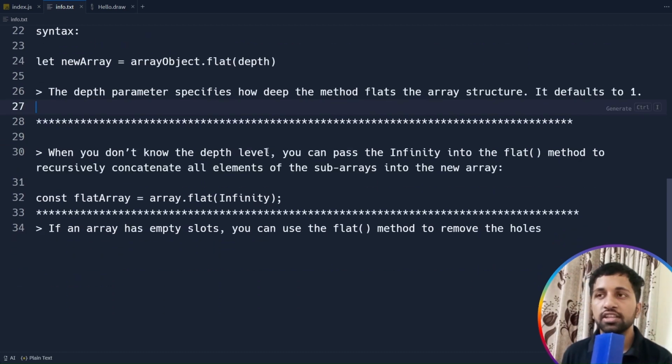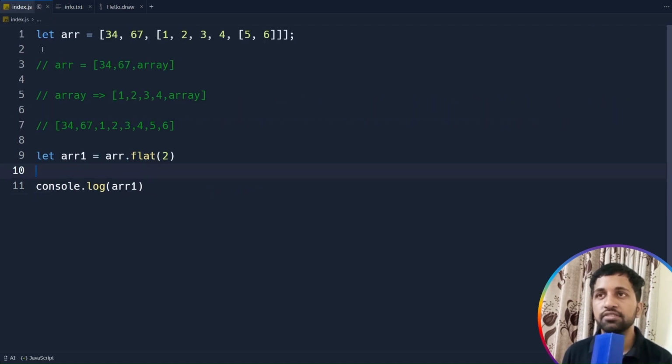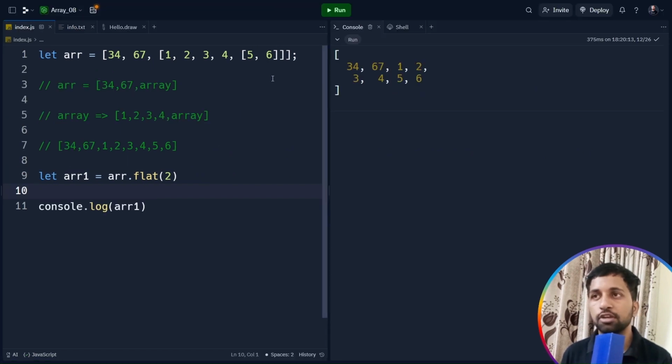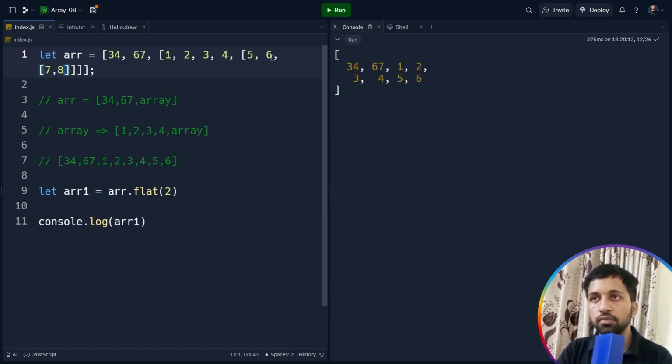When you don't know the depth level, you can pass Infinity into the flat method to recursively concatenate all the elements of the subarray into the new array. What is the meaning of this? For example, 5 and 6 also contain a subarray, and the level 4 subarray contains elements like 7 and 8. And this level 4 subarray also contains another subarray like 9 and 10. I think you are able to understand what I'm talking about.